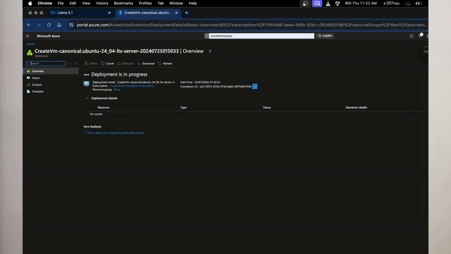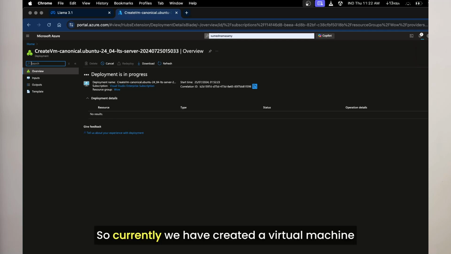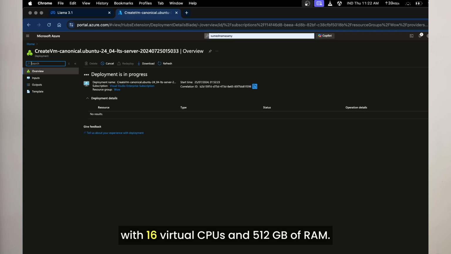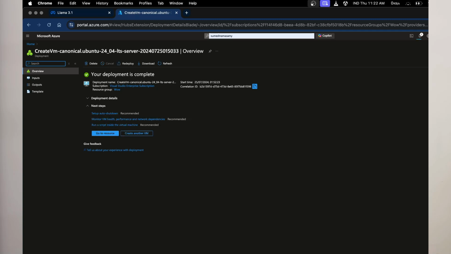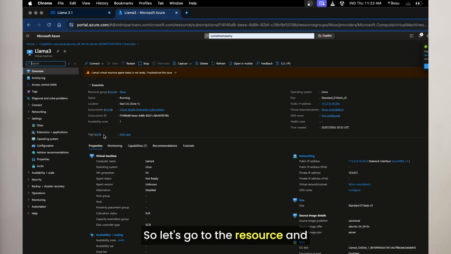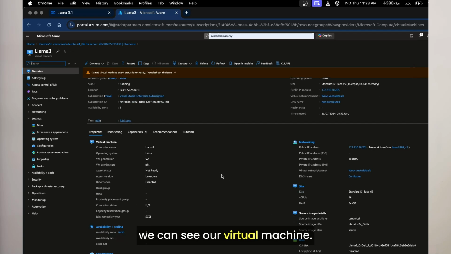And the deployment has started. So currently we have created a virtual machine with 16 virtual CPUs and 512 gigabytes of, not RAM, the storage. So let's go to the resource and we can see our virtual machine. Yep, 16 CPUs and 64 gigabytes of RAM and 512 gigabytes of internal storage.